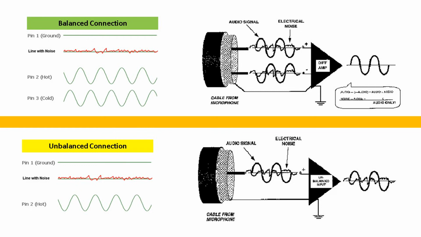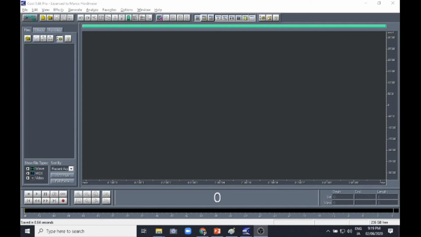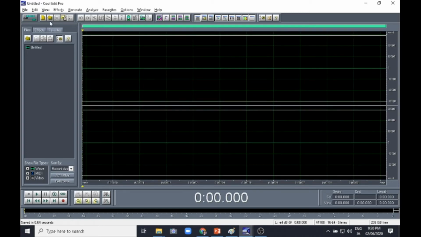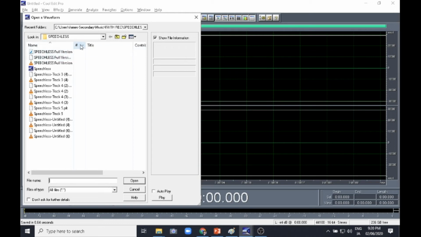For the noise reduction, I'm using Cool Edit Pro. It used to be known as Cool Edit Pro, but now it's called Adobe Audition. I'll give you an example on how to clean up a recorded audio. So this is an example.